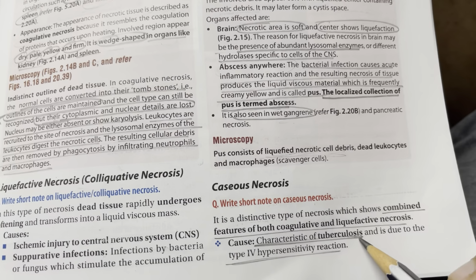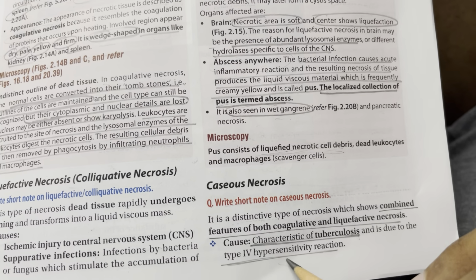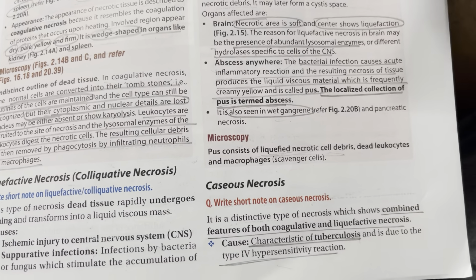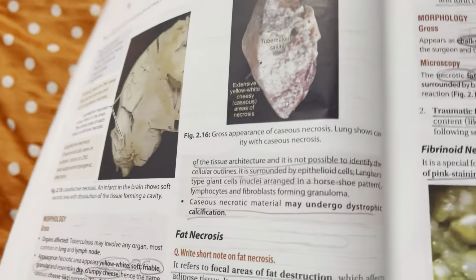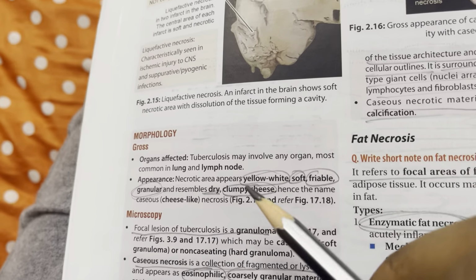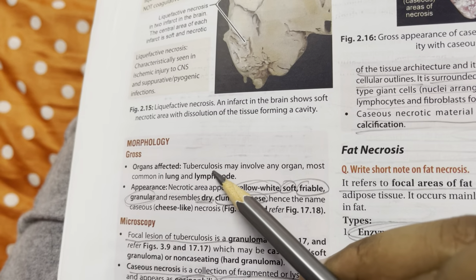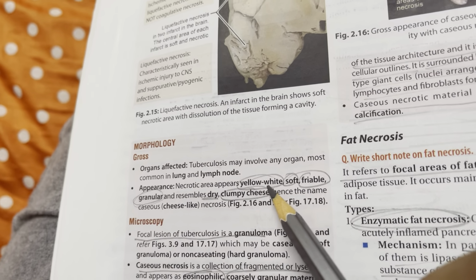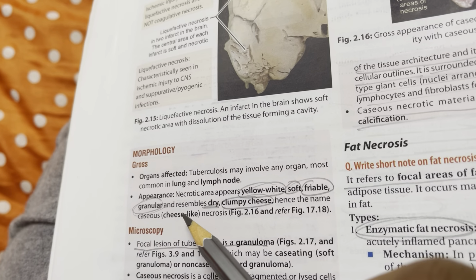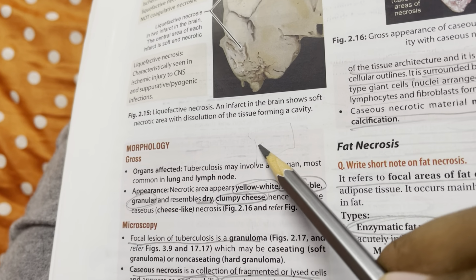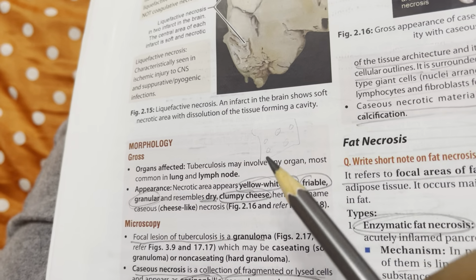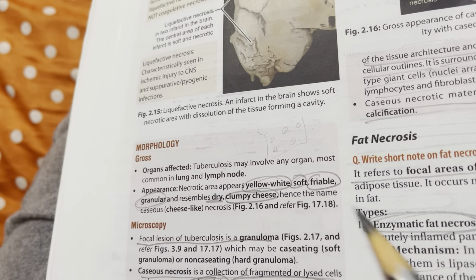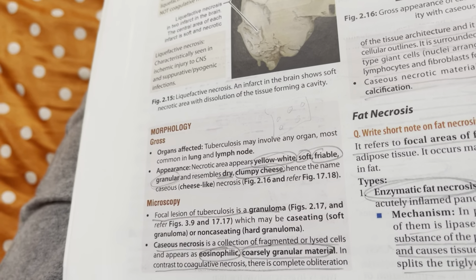Caseous necrosis is seen in tuberculosis. It is characteristic and due to type 4 hypersensitivity reaction. It shows combined features of both coagulative and liquefactive necrosis. So basically, organs affected are lung and lymph node in TB, though it can involve any organ. And appearance, see caseous, cheesy, yellow-white, soft, friable, granular appearance. If you look at cheese, it is granular, right? So Swiss cheese especially, it is yellow-white, it is soft, it is cheesy. So that is the gross appearance.